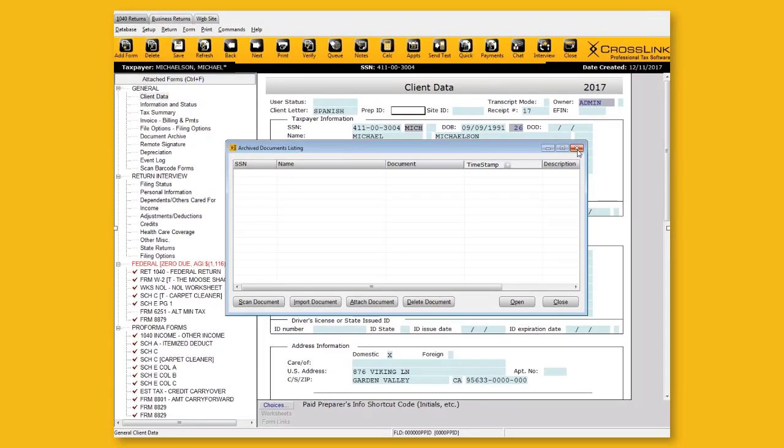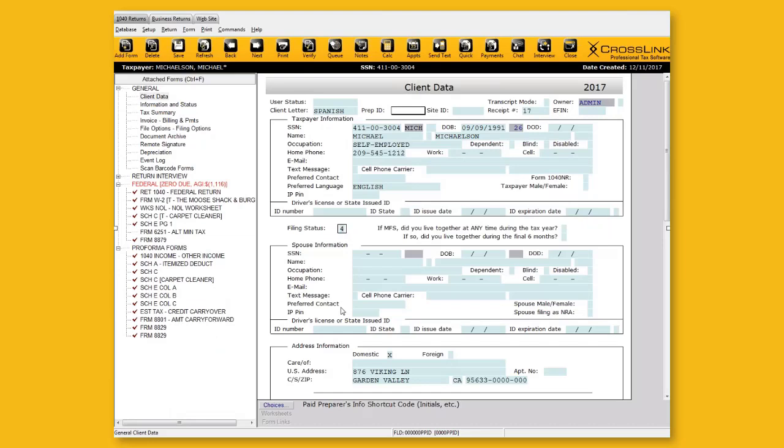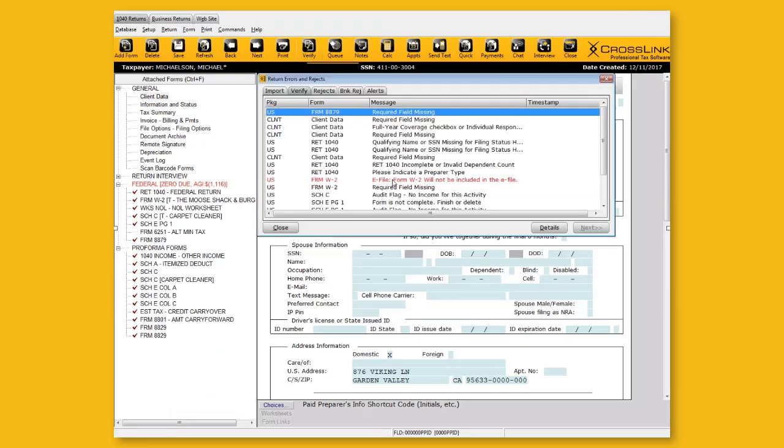Now, when it comes to the verification process, let's say you're all done with the return and you want to verify the tax return for errors. Well, we've enhanced that as well.